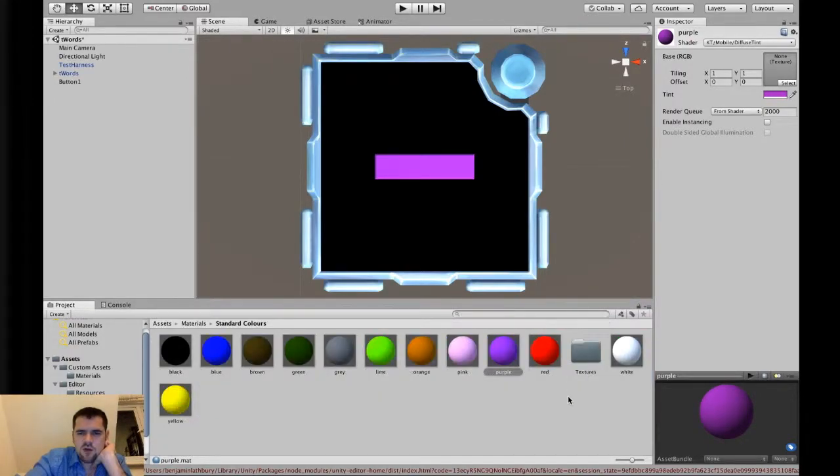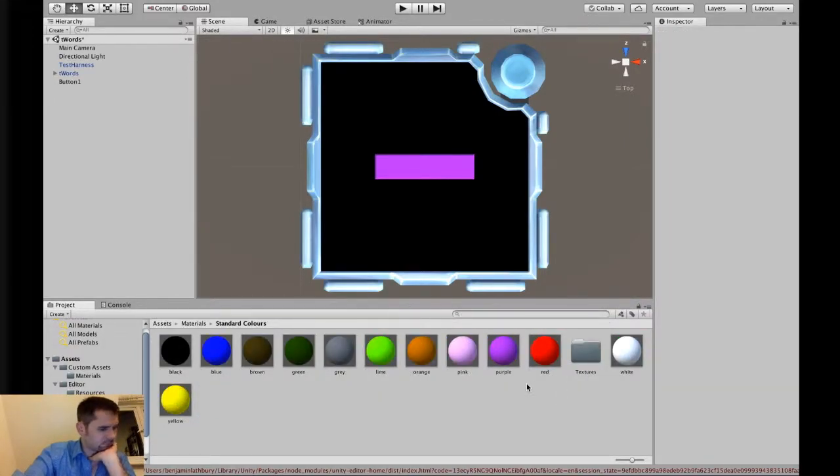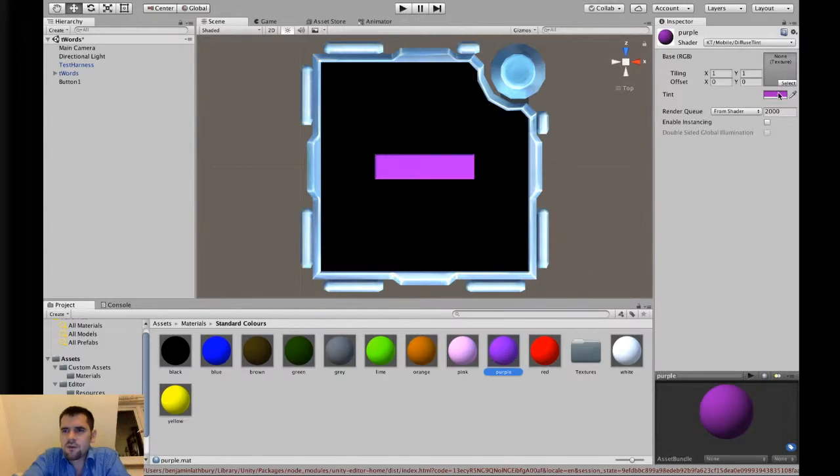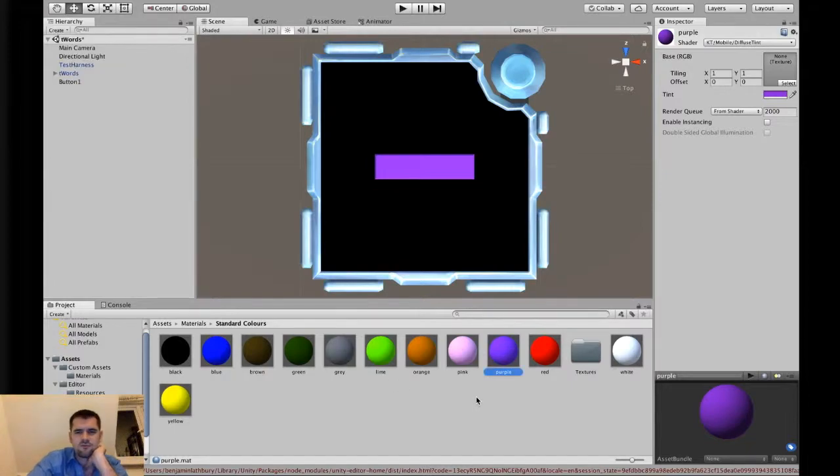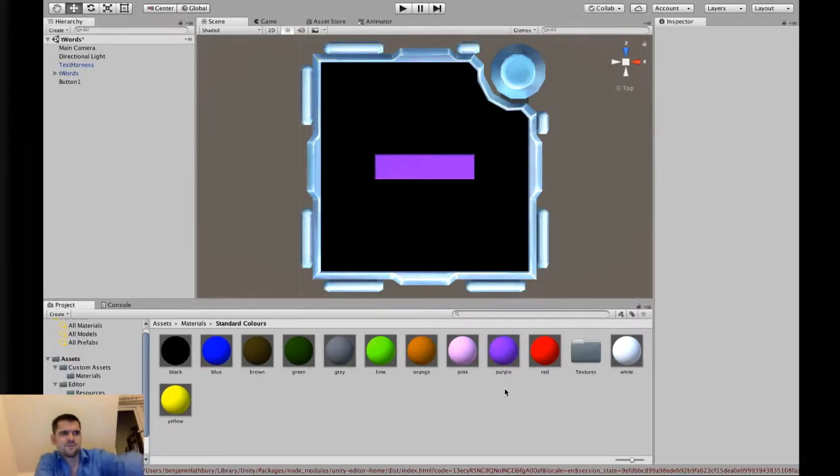So that's how you're going to create materials. Hopefully that was helpful. Panda says 8AB2. Shall we try that, Panda? 8AB2. No, that's not right. 8A2B2. There we go. That's Twitch Purple. The official Twitch Purple.